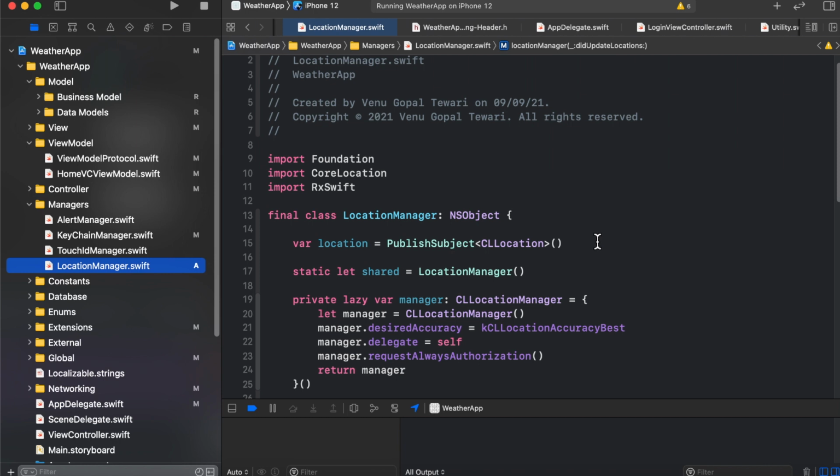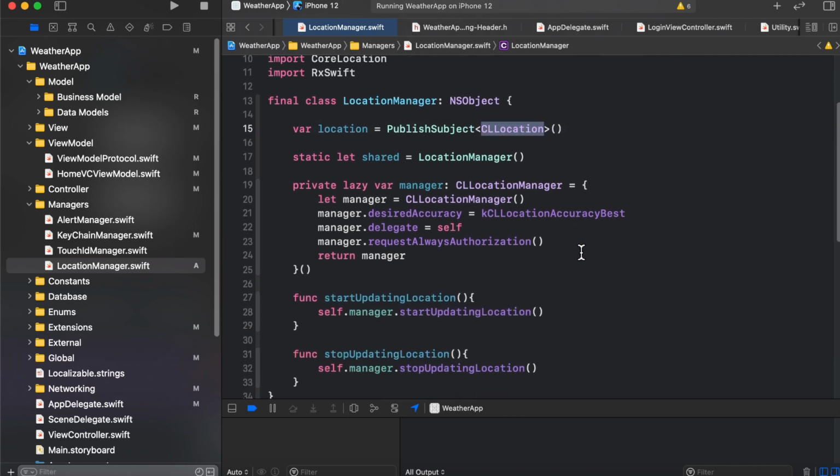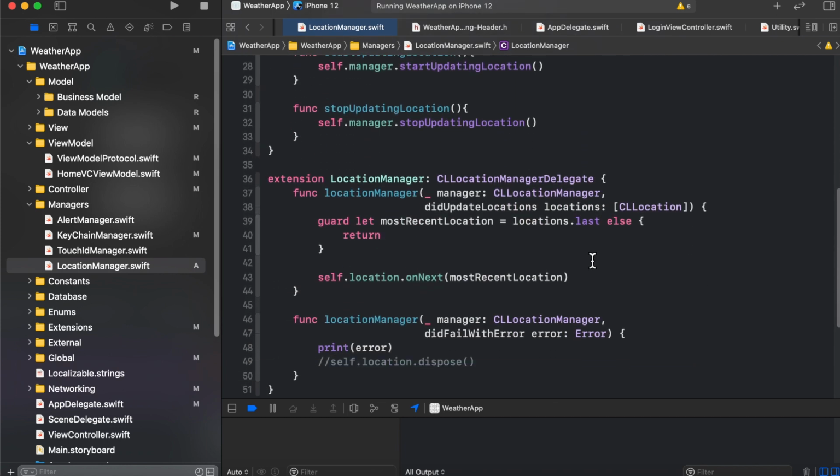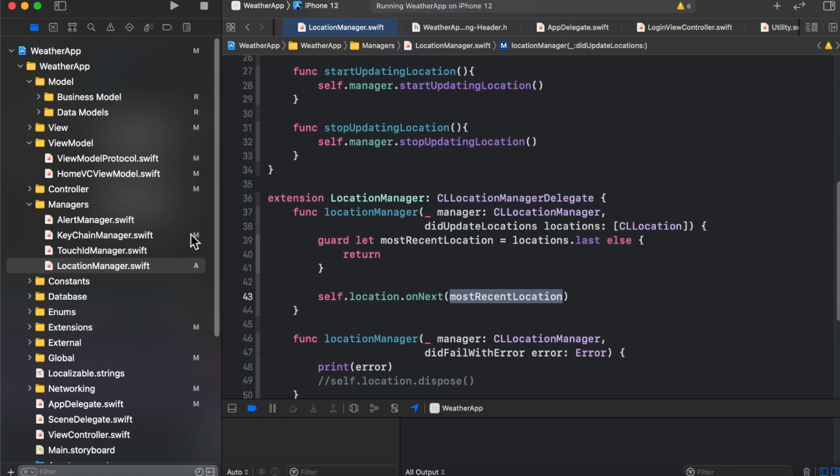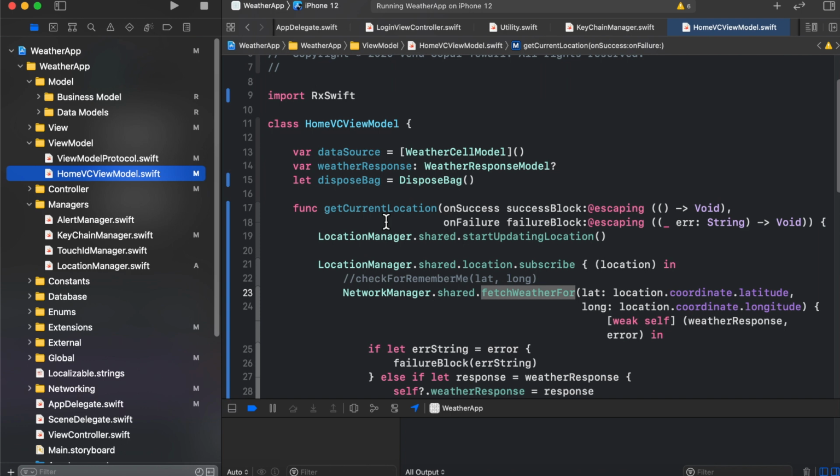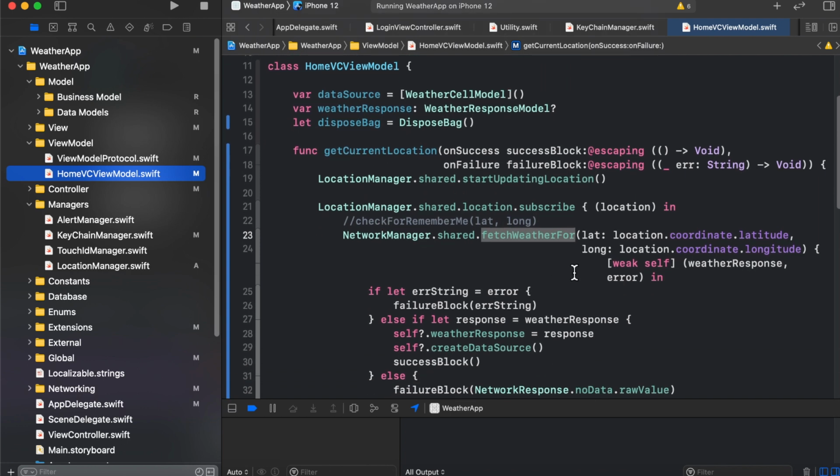I have created the location object as a publish subject that will contain a CLLocation type object. So this is a kind of emitter for the CLLocation object, and this is the simple code of the location manager. We are not going to discuss this in detail here. Once I receive the successful location, with the help of this publish subject I am emitting my location object. And as you can see, my view model is observing this location object with the help of this subscription block. This logic we have already discussed.